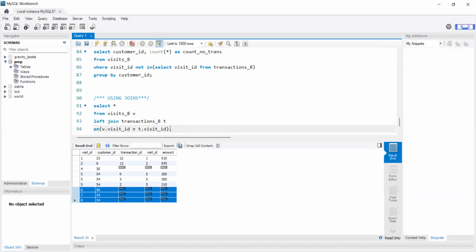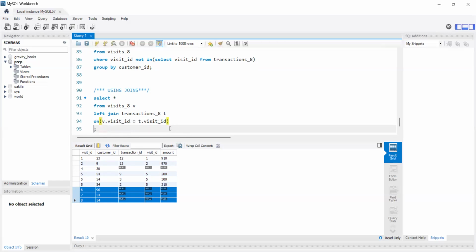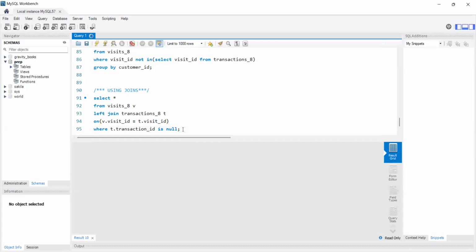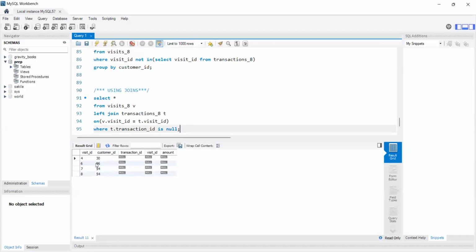So how can you filter it out? You can just put where t.transaction_id is null, right? So if you see, the last three records are having null, and this one is having null. So all these records will come. Now let me run this query. See here, for this you have this many records.